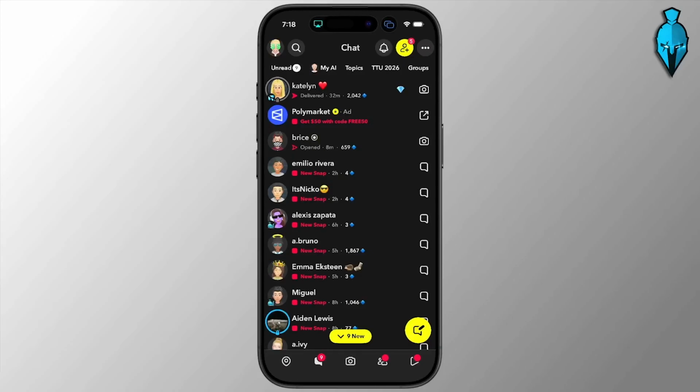In this guide, I'm going to show you how to use Snapchat. This is going to be the ultimate guide on everything you need to know.